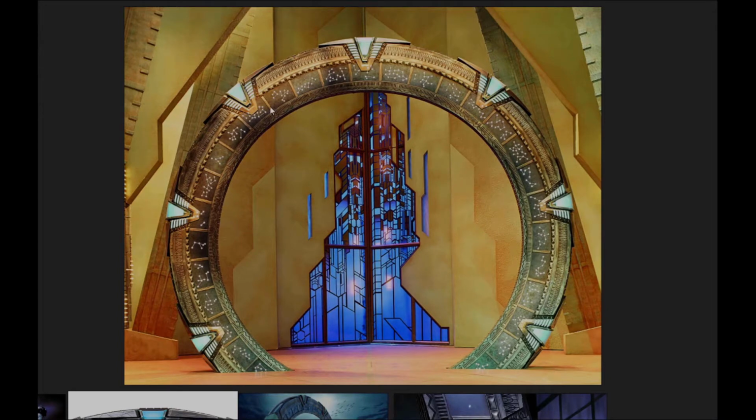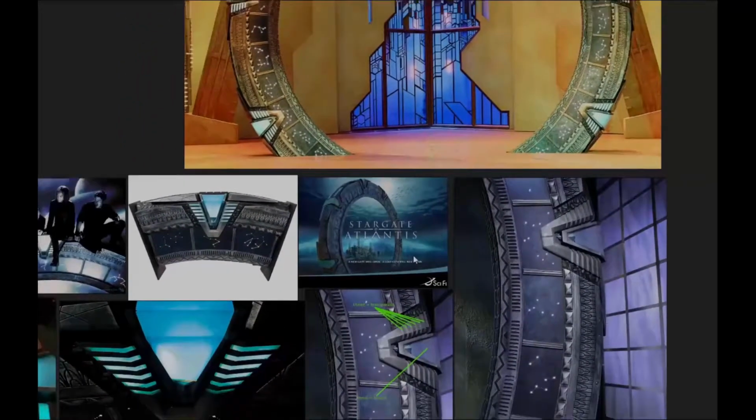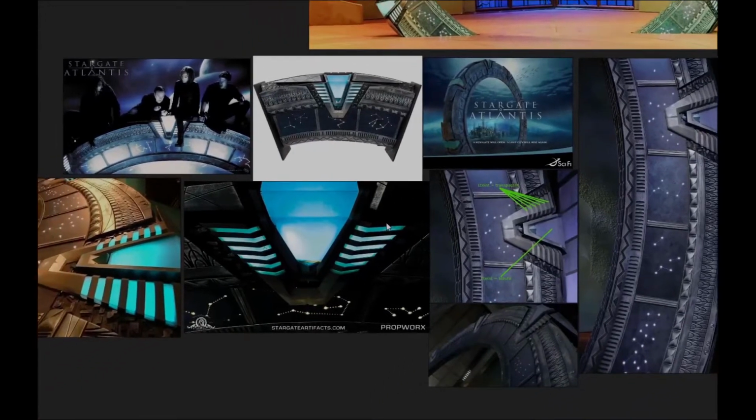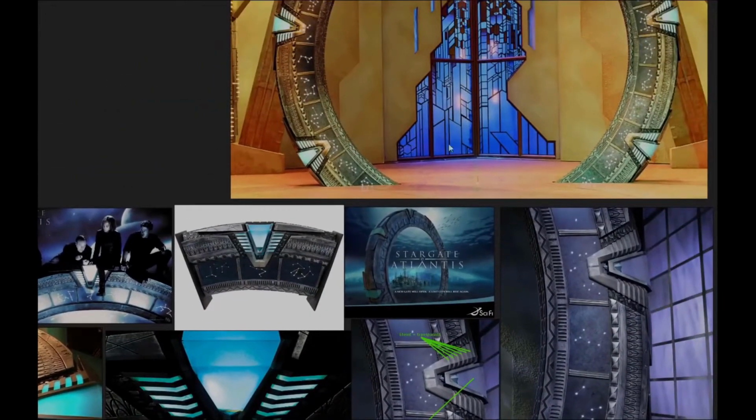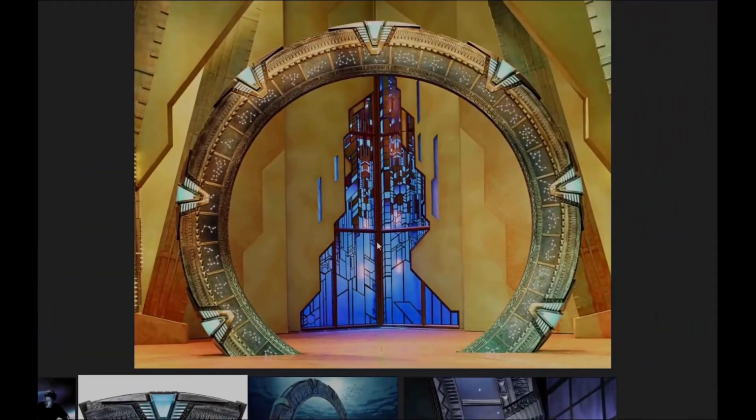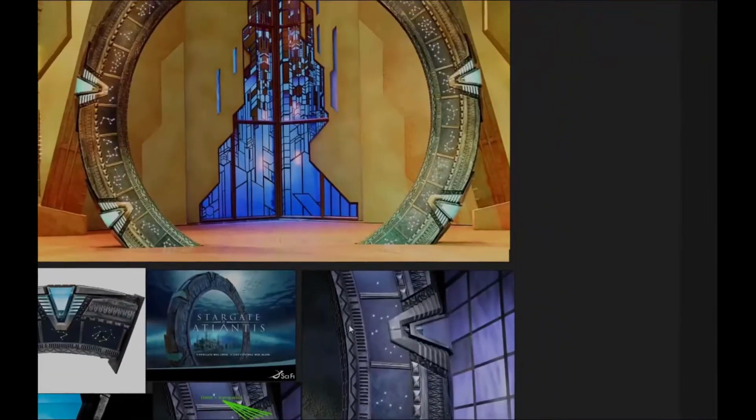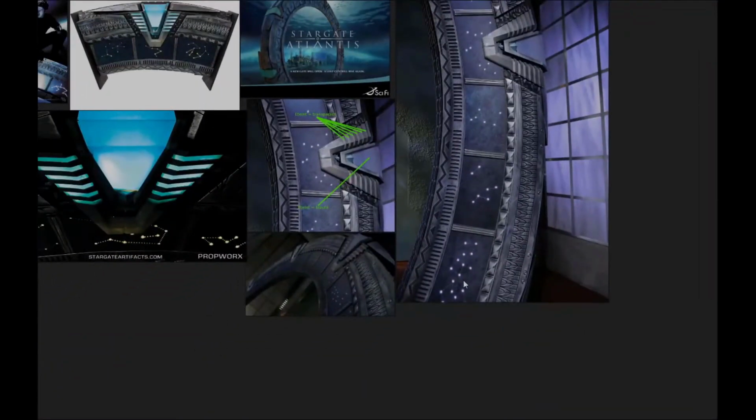And I use those references, what you see right now on the screen, to figure out what I have to change. It's not a big change, obviously. If you are a fan of the Stargate show, you know it's not a big change. The main change, the biggest one, is the ring.